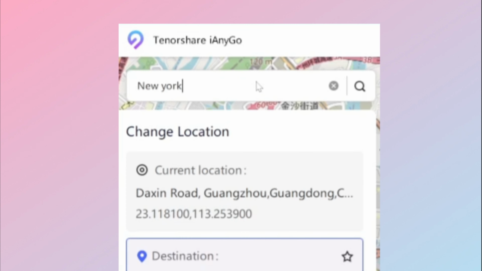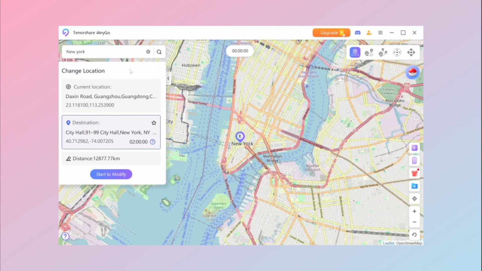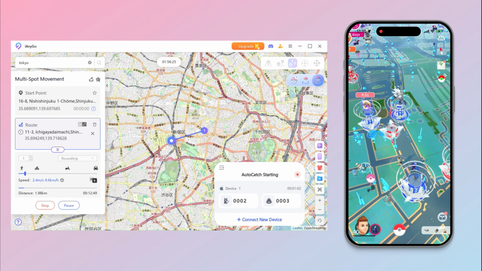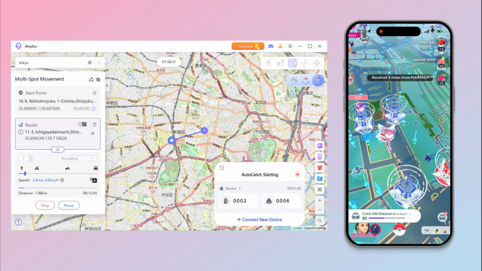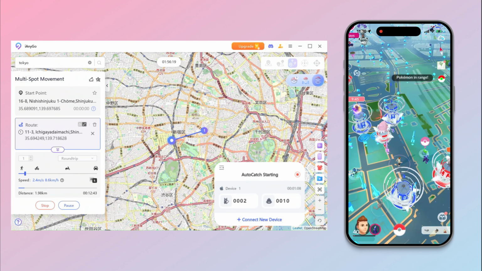You can also try out features like virtual location tracking and auto-catch to help you master Pokémon Go. If you want to play Pokémon Go more efficiently or explore different areas on the go, try iAnyGo.